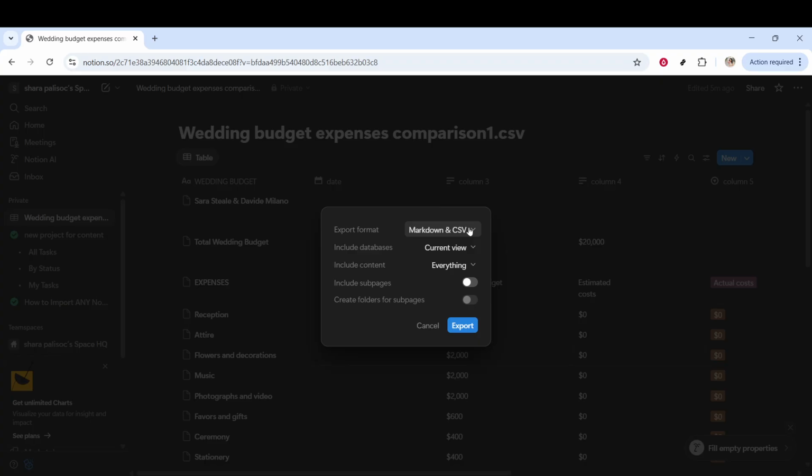Next, pick your export format. PDF is best for reading or sharing because it locks in the layout, making it easy to print or send to anyone. HTML is ideal if you want a lightweight web page version.